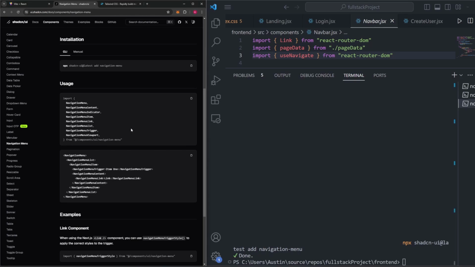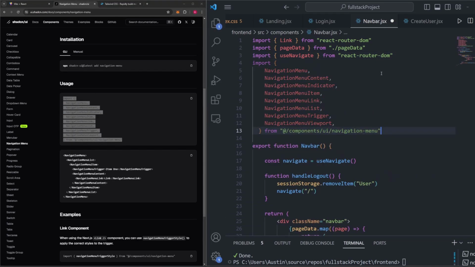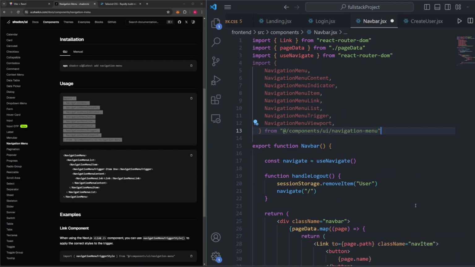And this time, unlike the other ones, it actually has multiple imports for different components. So I'm actually going to take this whole import statement, shrink this down here, and import that whole thing into our code. So let's go ahead and scroll down.